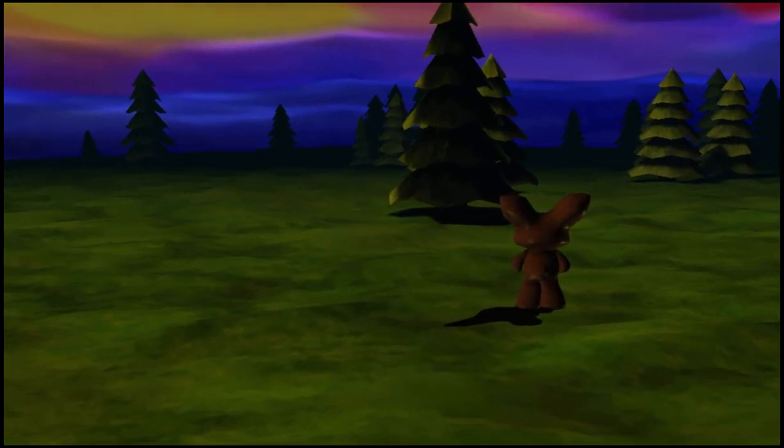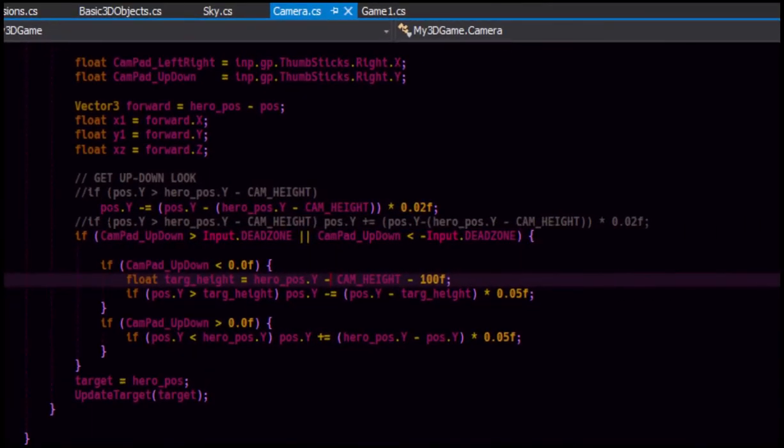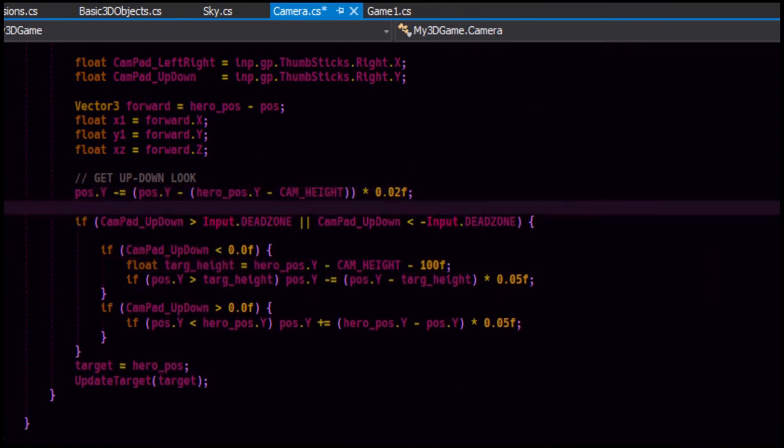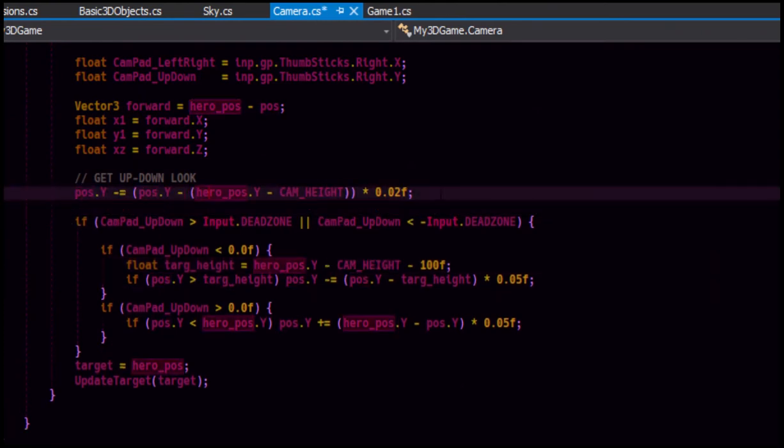Up and down is not working. Okay, I changed this up quite a bit. So instead of what we were doing, let's get the camera back to a centered position, so it's vertically aligned with the player.